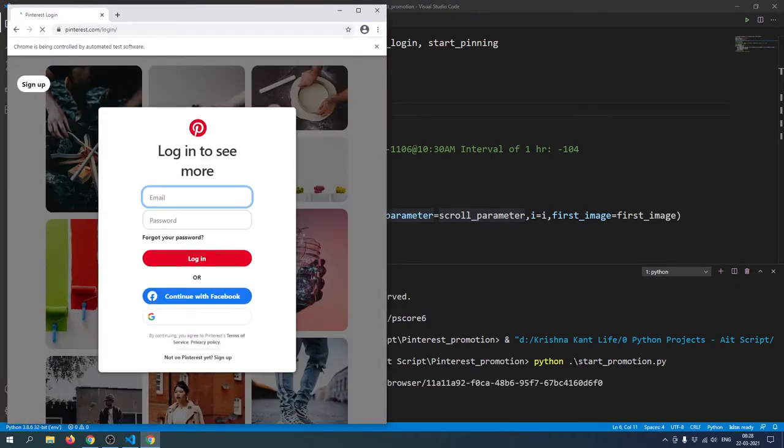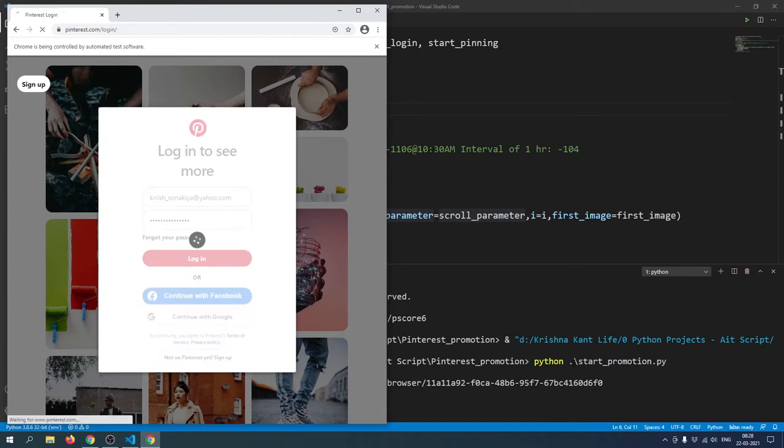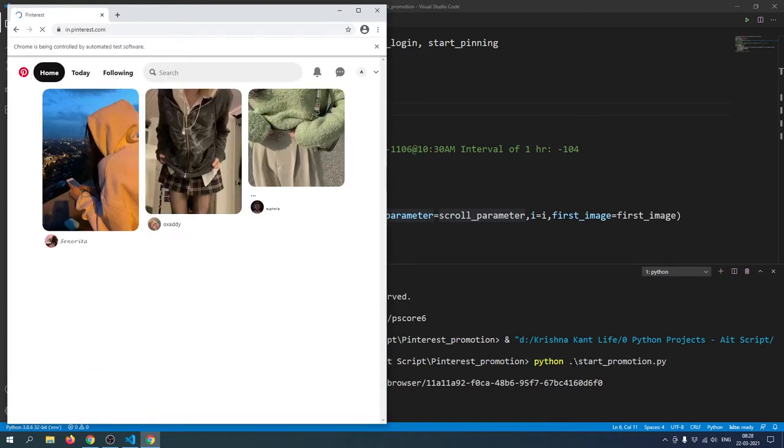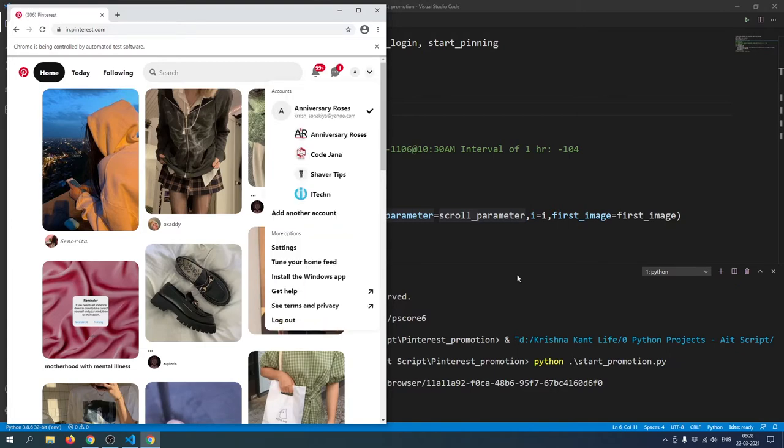So as you can see, Pinterest window has opened. It's going to paste the login and password, and I'm not touching anything here. You gotta trust me on this. Wonderful. So we are logged into Pinterest.